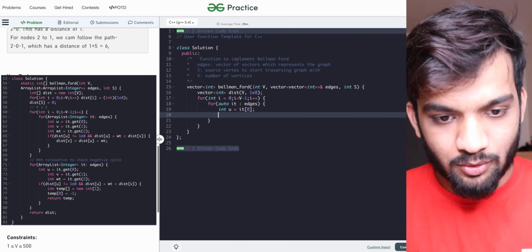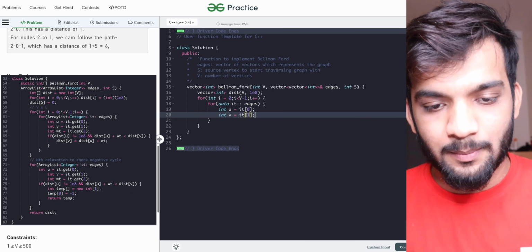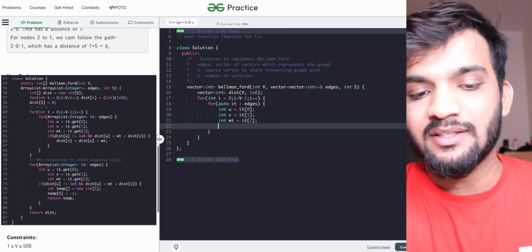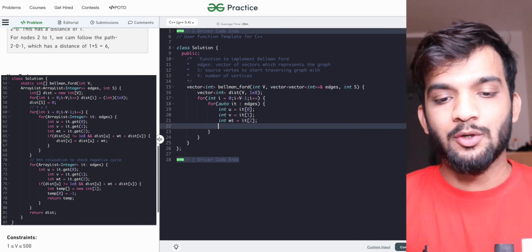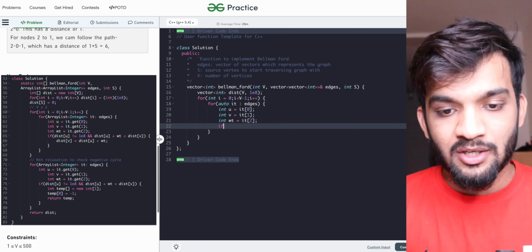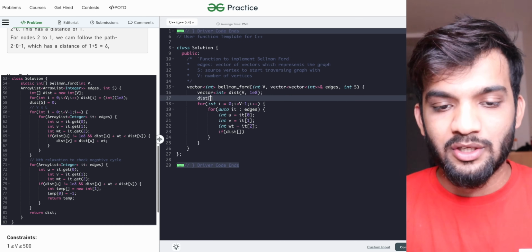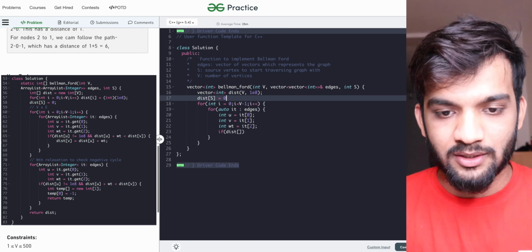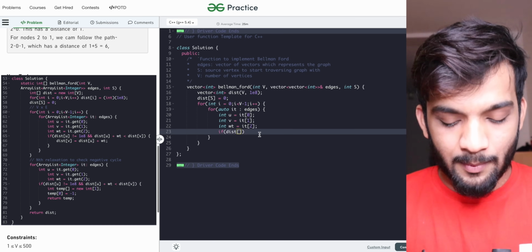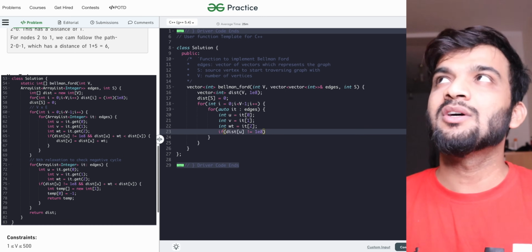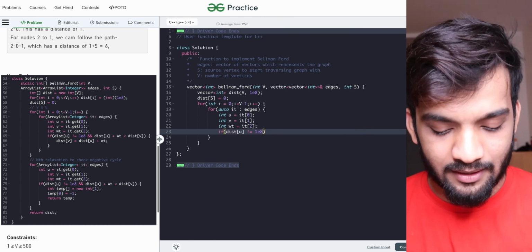So this is 0, this will be V, and the WT will be IT of 2. Very, very simple. Okay, now what's the next thing that I'll do? I'll have to do the relaxation of edges. So it's something like distance. Remember, you have to give the distance of source as 0, otherwise you'll have an issue. So remember, distance of 0 should be reachable, which means it should not be infinity. It should not be 1E8.